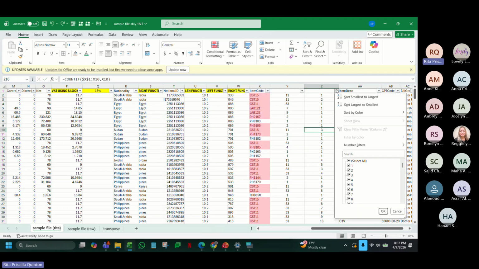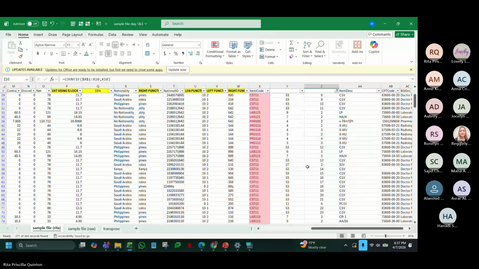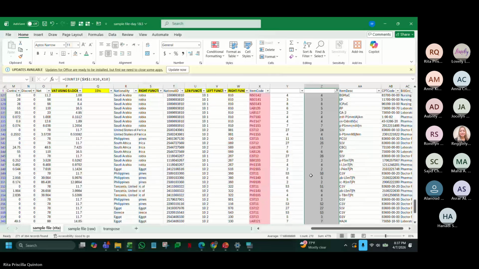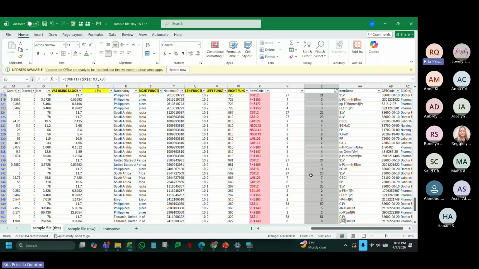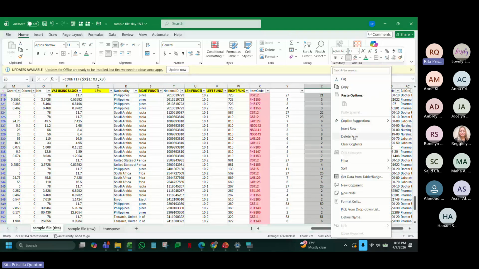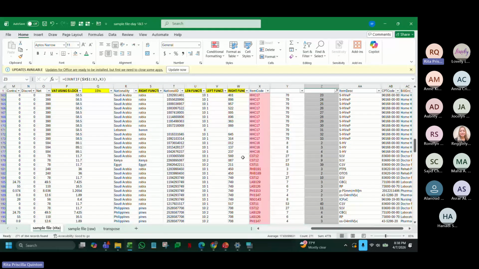Okay. Now I'm ready to remove greater than 1. Okay. Control Shift down, Alt semicolon again, and then delete row. There's another way. This is the third one.